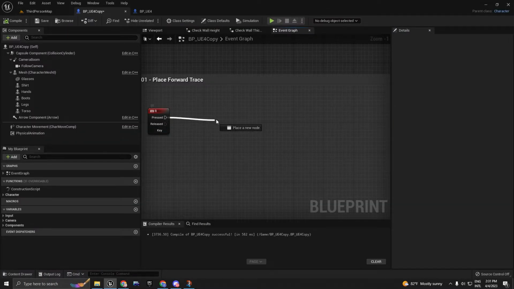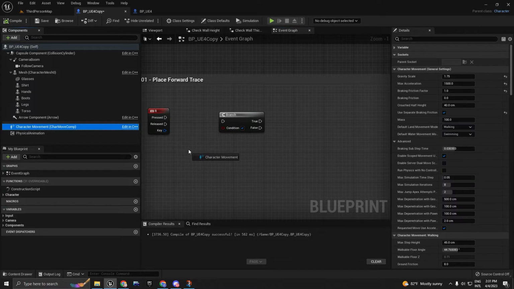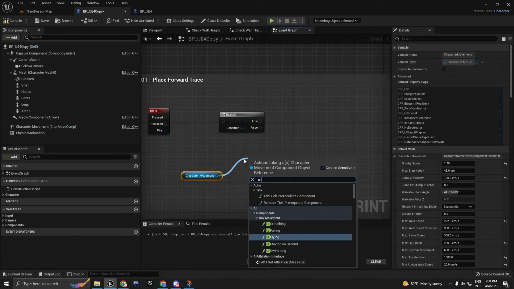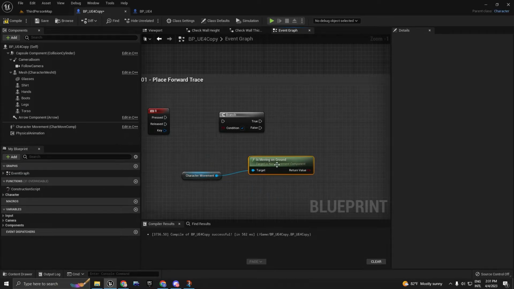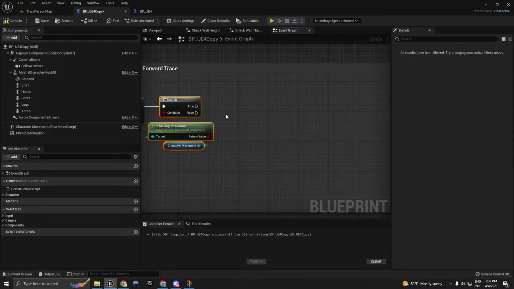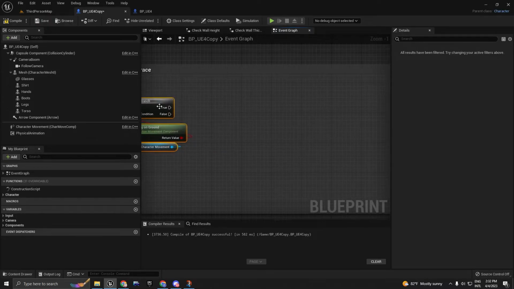The first thing we're gonna do, we're gonna get a branch. So hold B and left click. Let's drag and drop the character movement component here. And from here we're going to type is moving on ground, so that way we can prevent any issues, any glitches that can happen when you're trying to climb something. If the character is moving on ground, then we can execute the line trace.